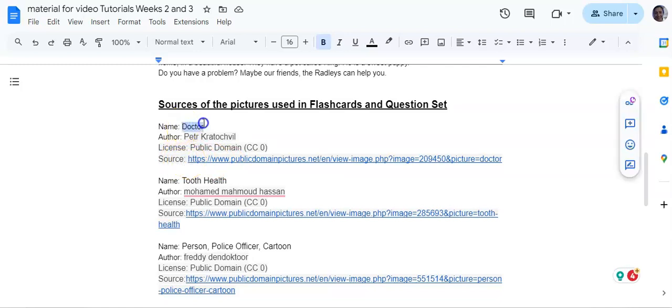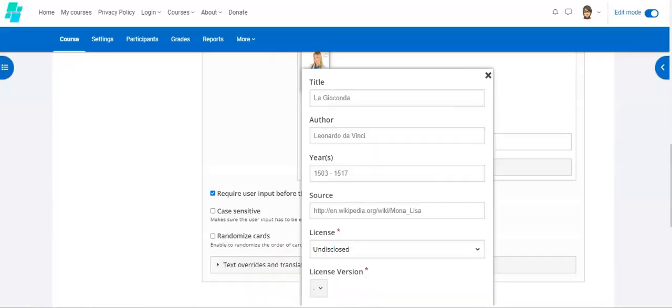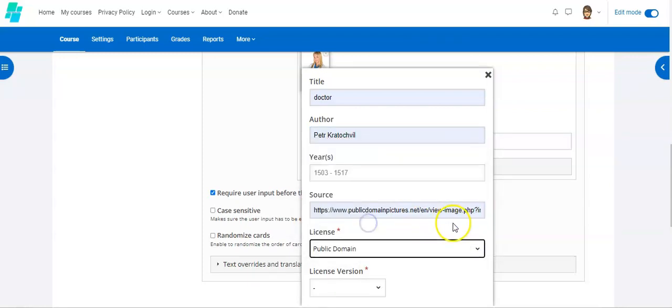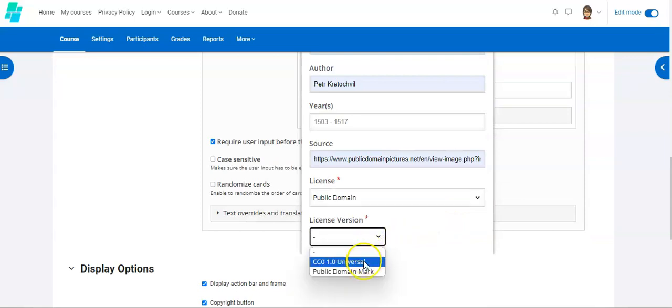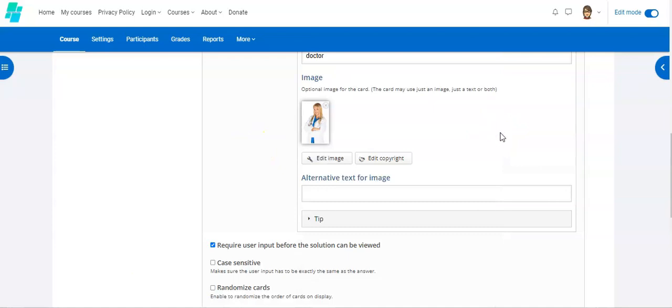I'm going to copy this and paste it here. Doctor. Then the author. I didn't get any year, so this will stay blank. The source and the license. Public domain and the license version. I checked it was CC0 1.0 universal. Okay, then I just close it.